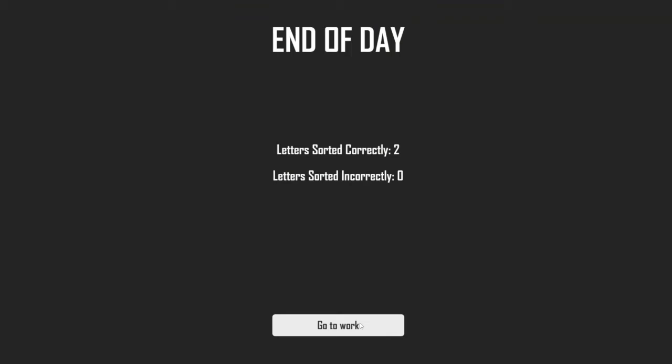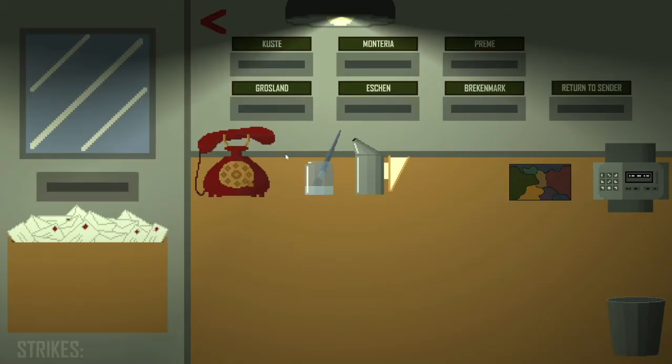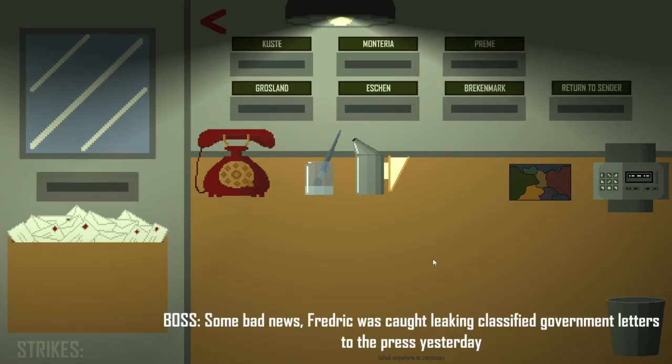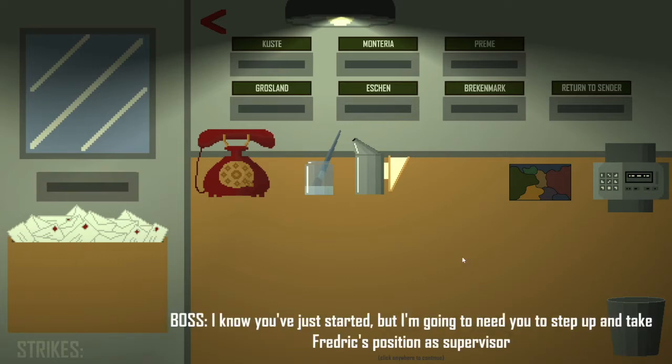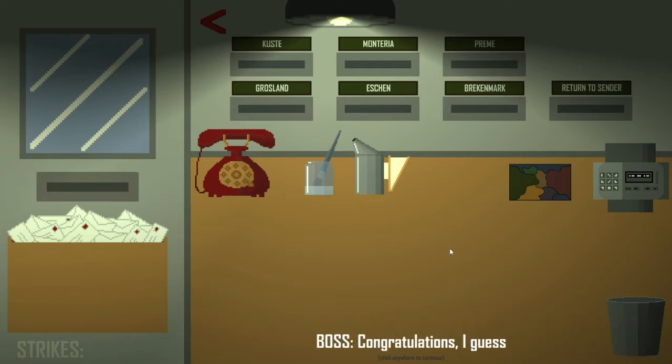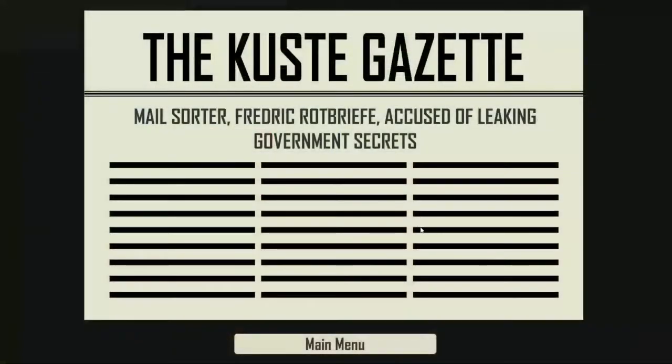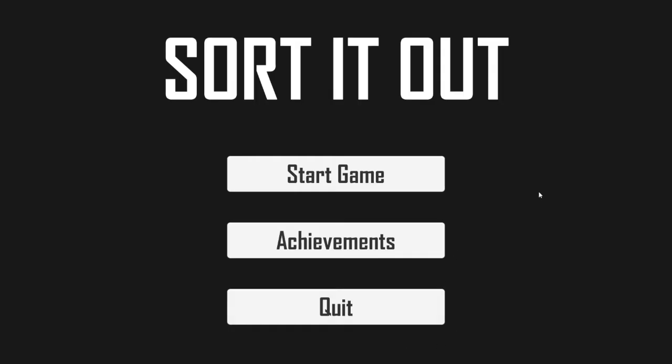So what was next on our list? Because we'll be doing this forever otherwise. So for mechanics. Oh, Frederick was caught leaking classified information. Oh, what a shame. He seems such a nice guy. A man short. Step up and take his position as supervisor. Congratulations, I guess. Frederick accused of leaking government secrets. Oh wow. Okay, so that's it.